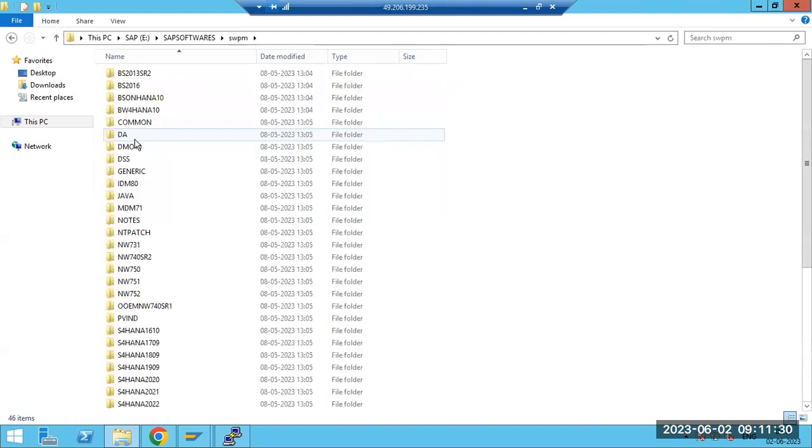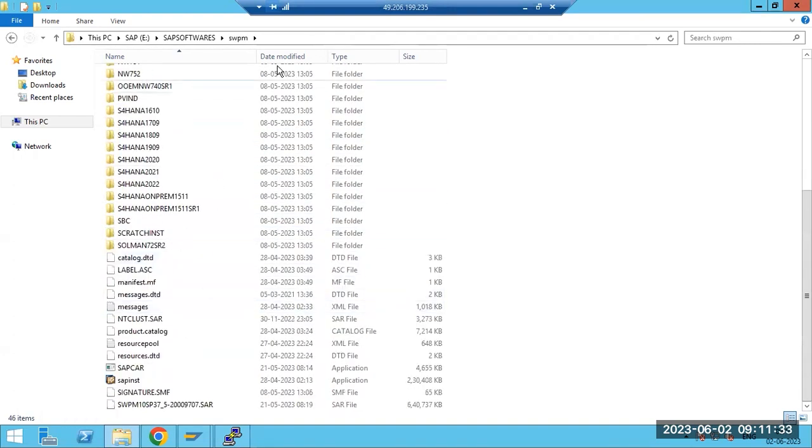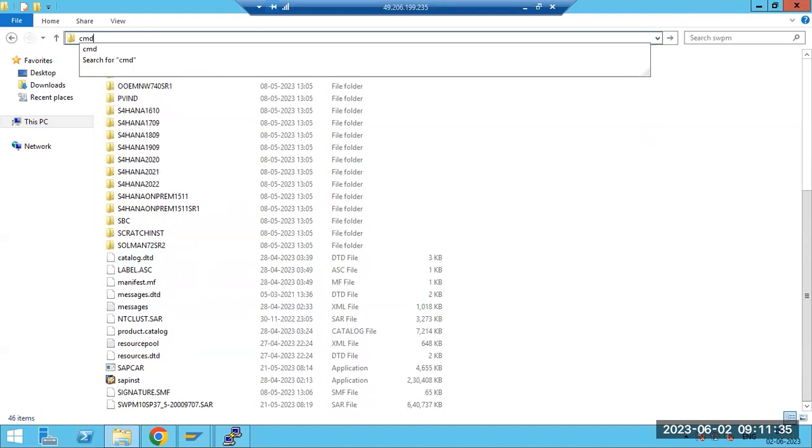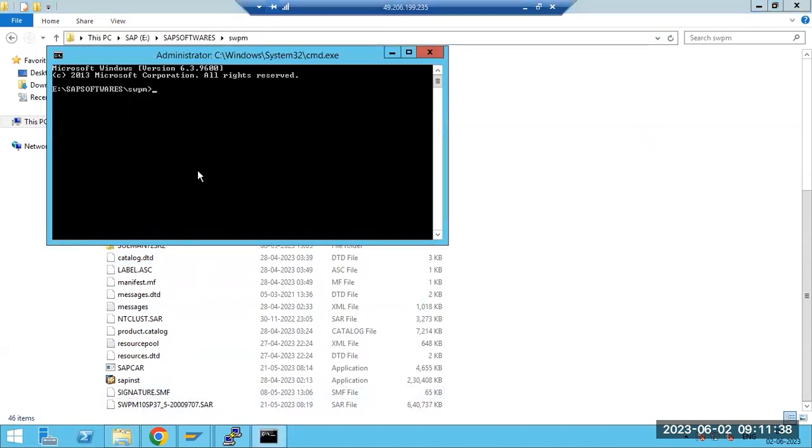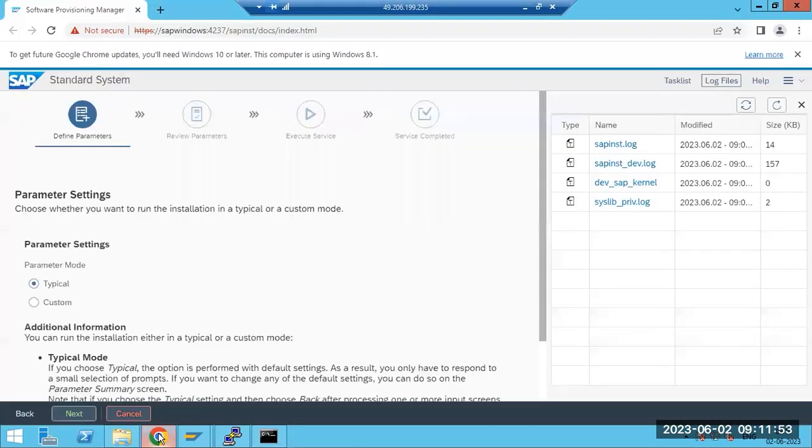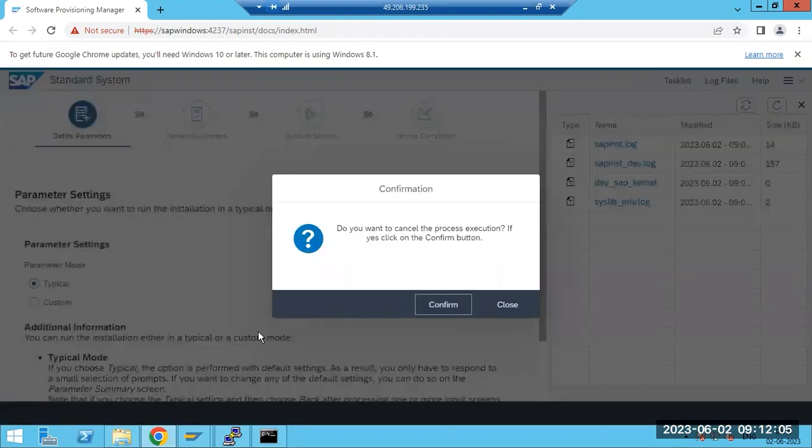Just copy and paste into this folder. If the SWPM is also corrupted, what you can do is go to the command prompt. You already have the SAR file. Type this command: sapcar -xvf SWPM10*.sar, so that it will extract the new files again. So now we got the screen. Just click on the next button. Now you know, right? It will go to that status. This is the way we have to do it.